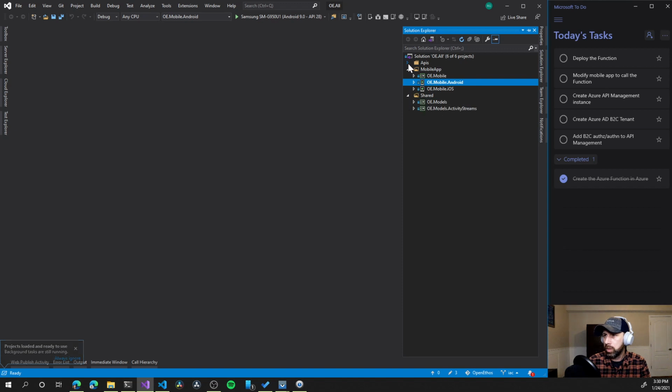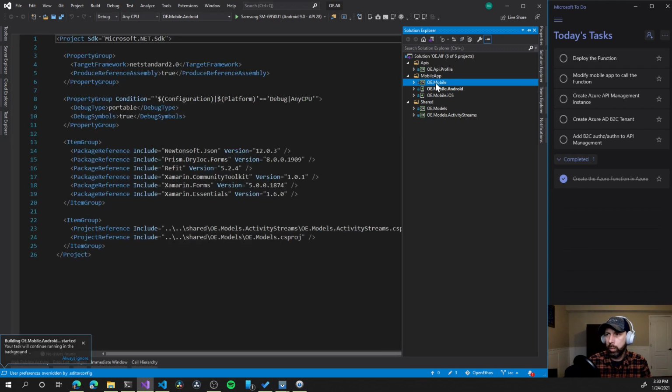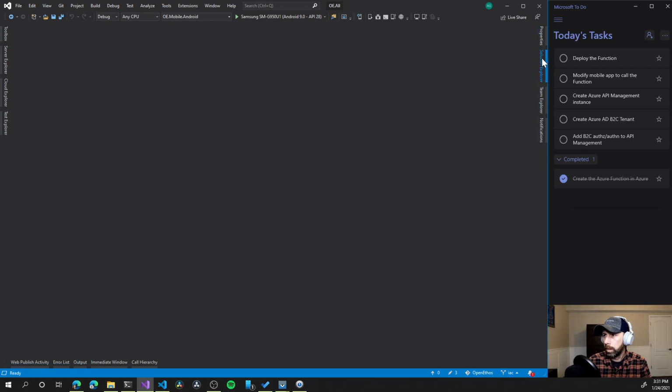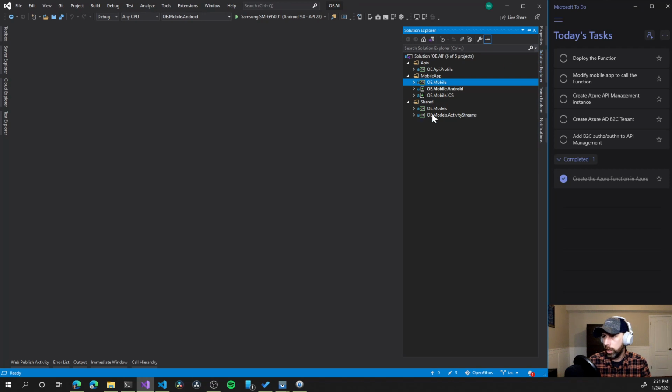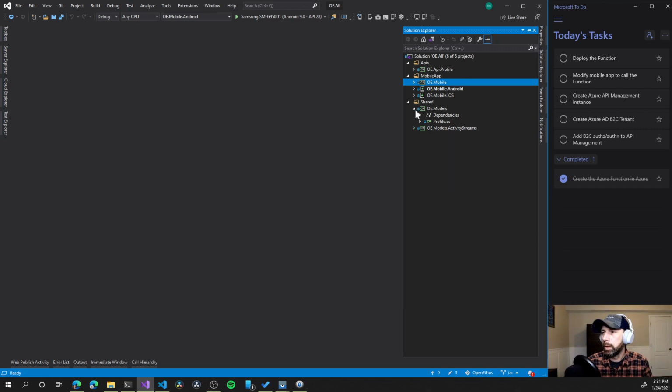So we should see all of our stuff out here. We've got our function app. We've got all of the mobile stuff, so we've got our shared runtime for Xamarin, and then we've got our Android and iOS applications. And then we've got our shared here. So we've got the models for that profile API, and then we've got our activity streams models that I pulled in.